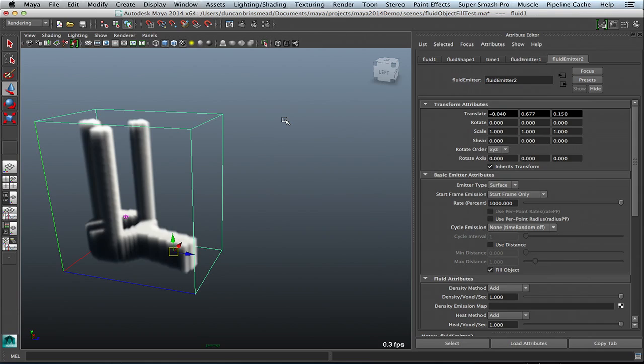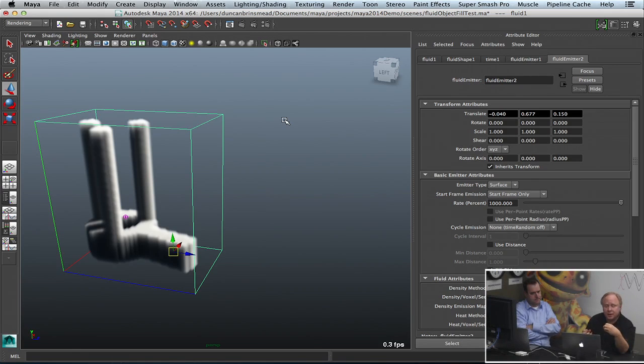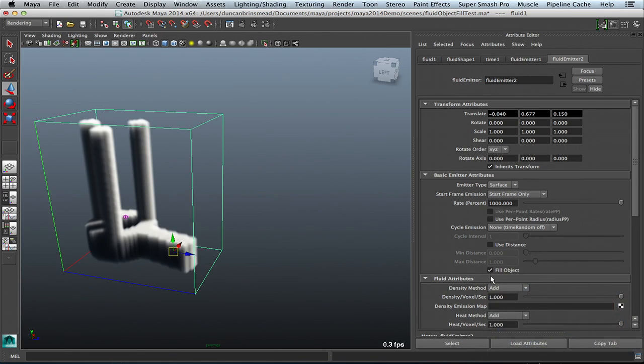object to emitter. So you can do emit from object, and you can have a mesh selected, and instead of just emitting from the mesh surface, you can emit from the mesh interior now. And so that's what the fill object does. And then you also have this other mode, a start frame emission.